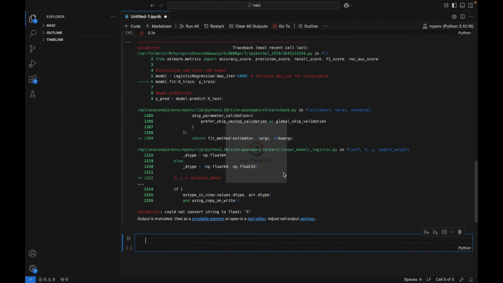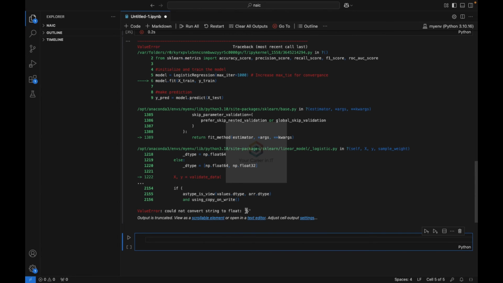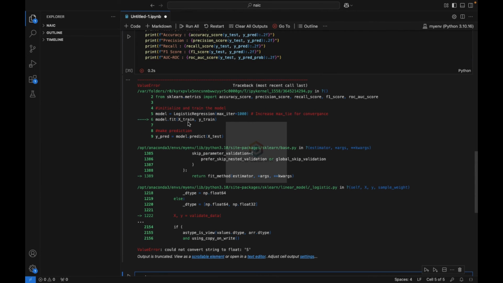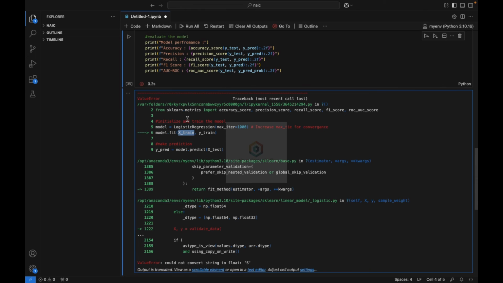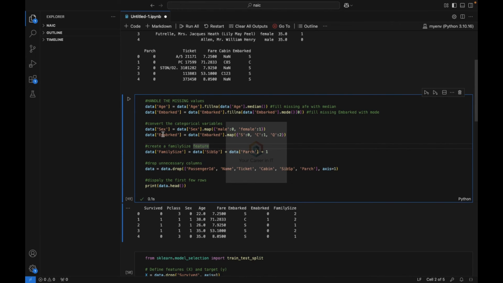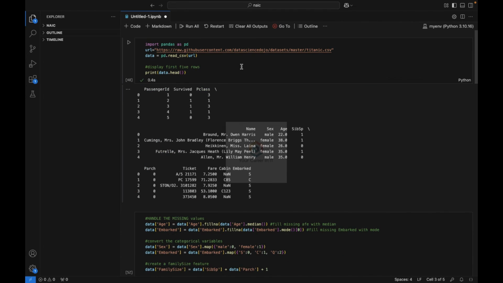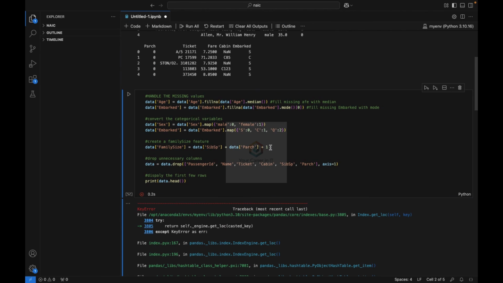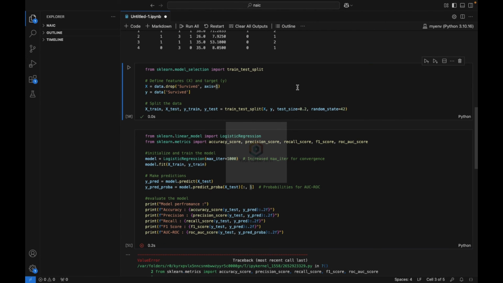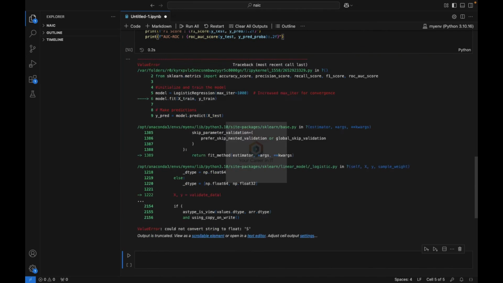Okay, we got an error. Could not convert string to float, S. Value error. Okay, so the error is here. It's a spelling mistake. Now again run. Start from the beginning. Run this one as well. Now after this, and run this.